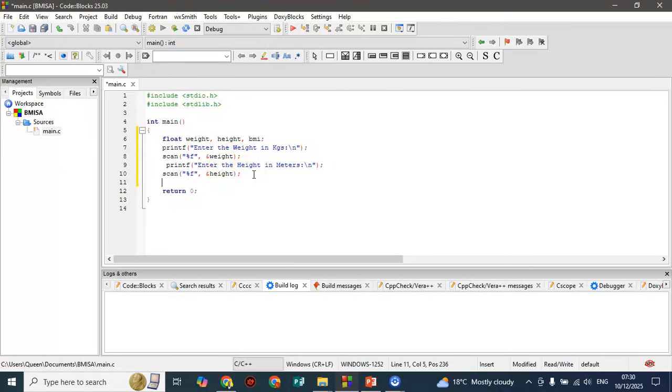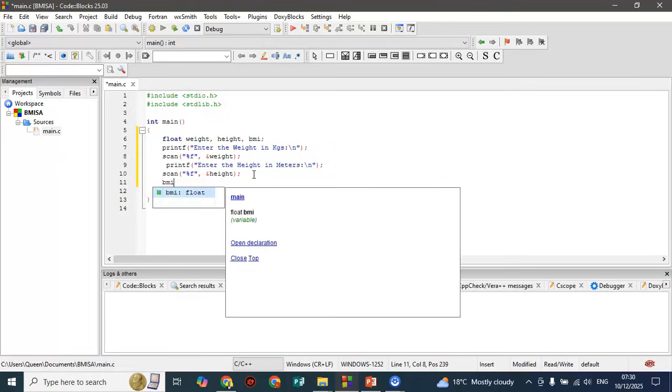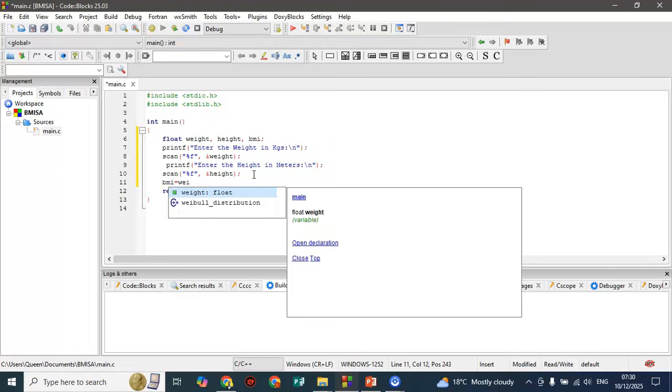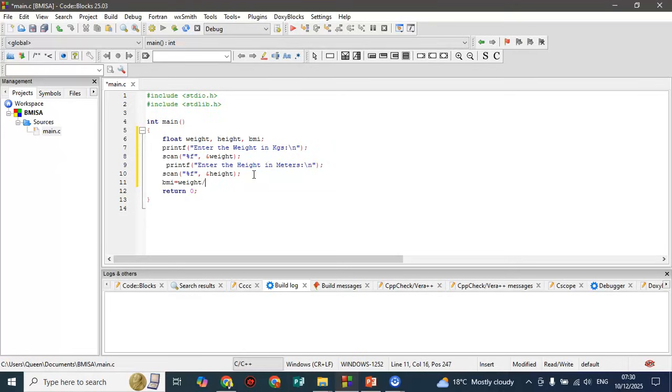So then how do we compute this? We have said that BMI is given by, we are assigning the value, and we are saying weight, divided by, we have height, times height. Let's see what the value is. Height times height.